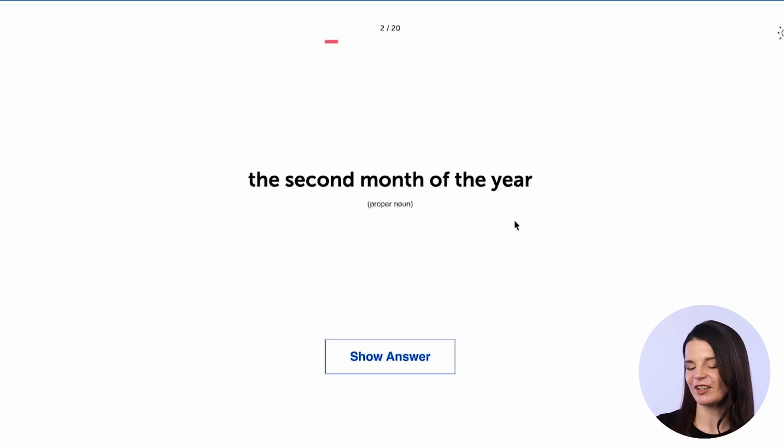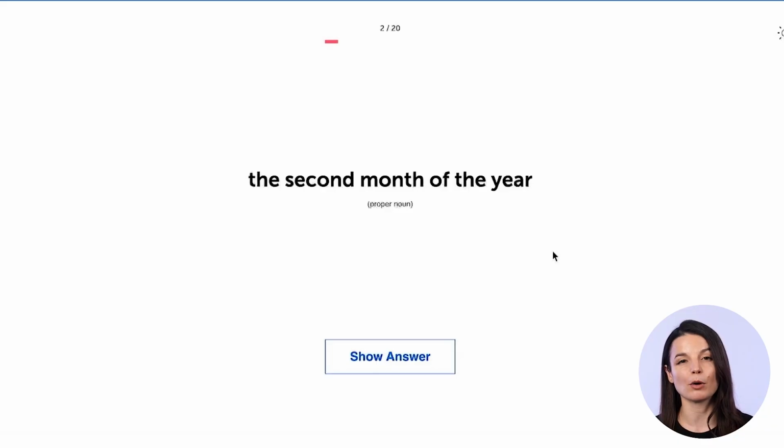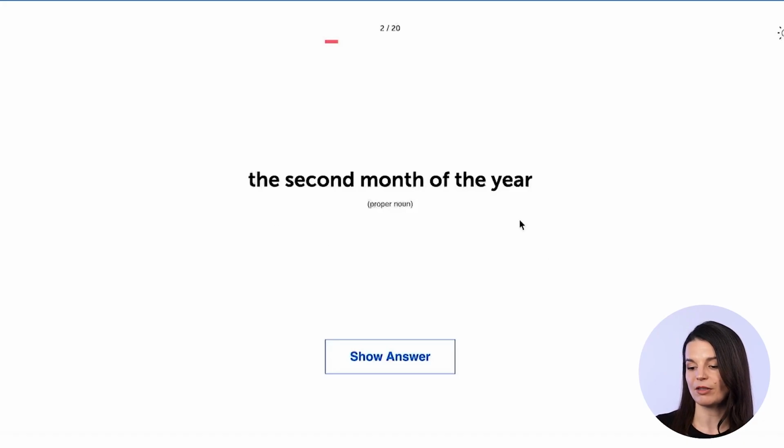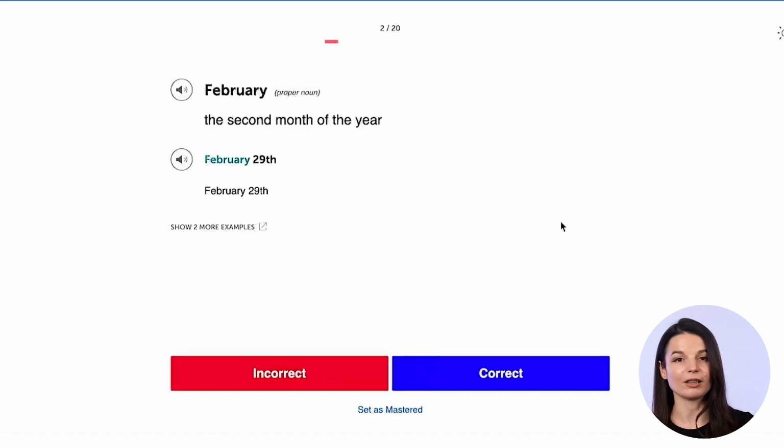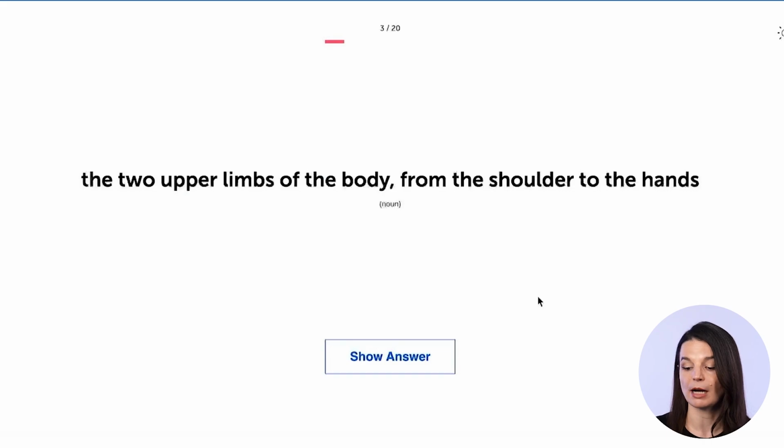Okay, let's take a look at one more, and then I'll talk a little bit more about the different settings and other features that you can use to get the most out of these flashcards. So this is the second month of the year, another definition that we have. We show the answer, I think it's probably February here. So we show the answer, February, second month of the year. Great, I'm correct, so I'll mark it as correct. I'll end this session here, but ideally you'll finish all of the vocabulary words in each session when you begin.